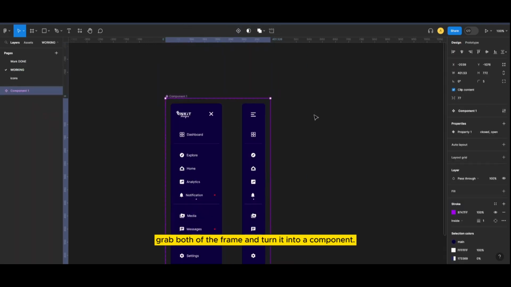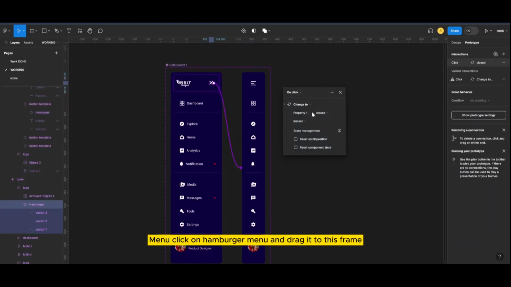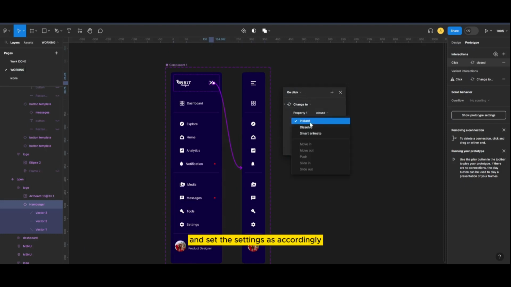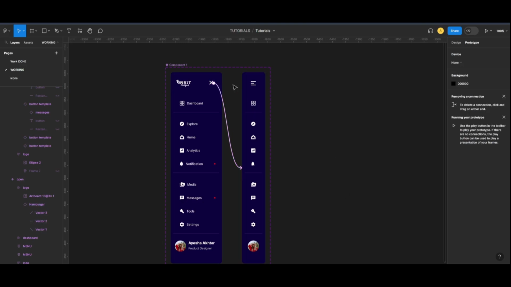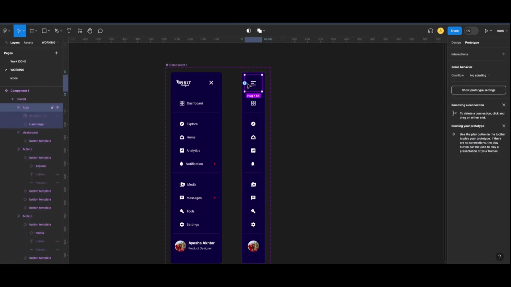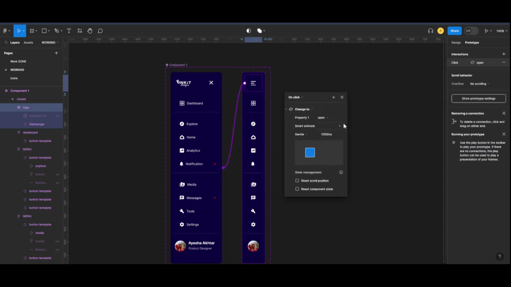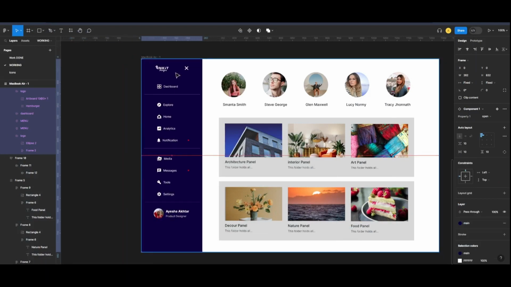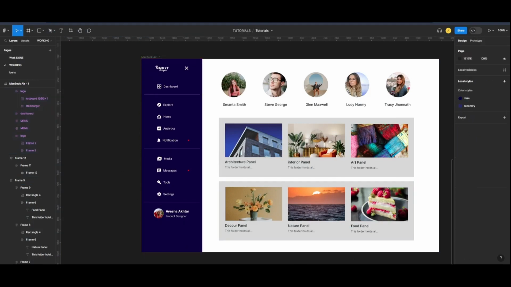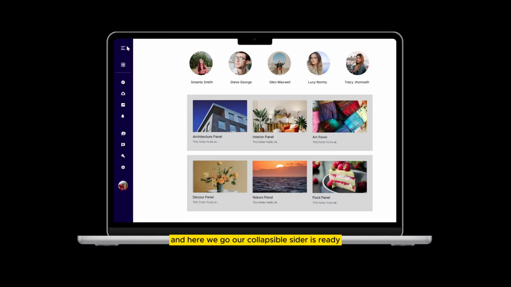Grab both of the frames and turn it into a component. Now go to prototype menu, click on hamburger menu and drag it to this frame and set the settings accordingly. Now place the slider. And here we go, our collapsible slider is ready.